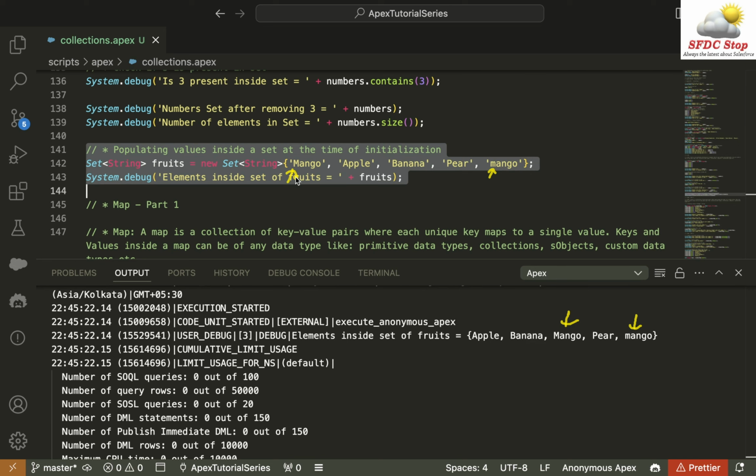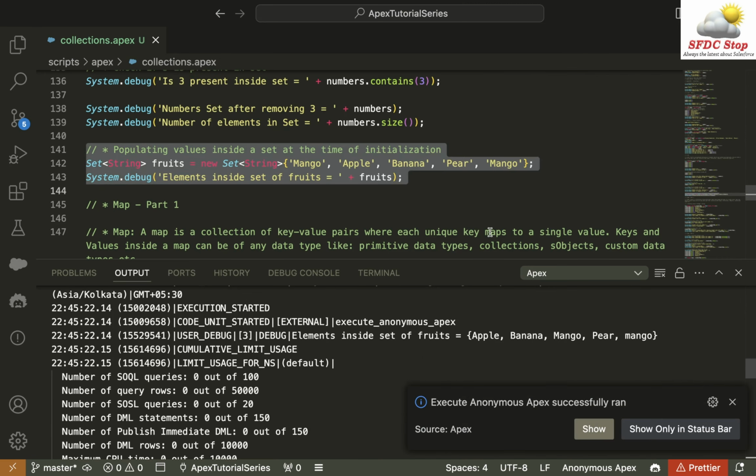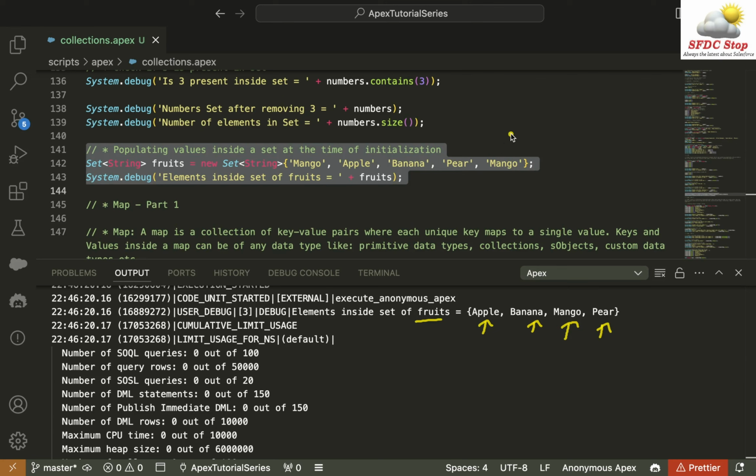This means that the values that are stored inside a set of string are case sensitive. So we can have duplicate values in case one particular value has a letter in uppercase and the other value has that letter in lowercase. Although if I do it as mango, now if you see, these two are exactly the same. Let's execute this code once again and see what happens. Now if you notice, I'm getting elements inside set of fruits is equal to apple, banana, mango, and pear. So this time mango is not coming twice because it is exactly the same. So we can only have unique values inside a particular set.